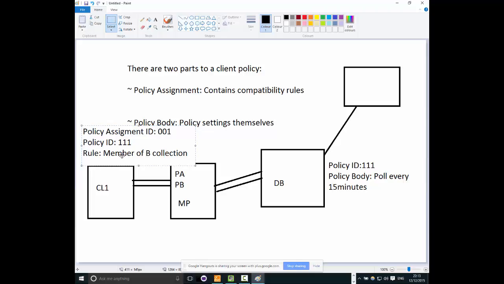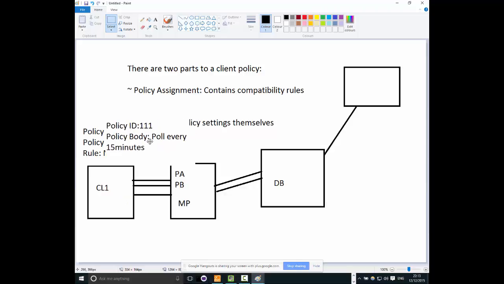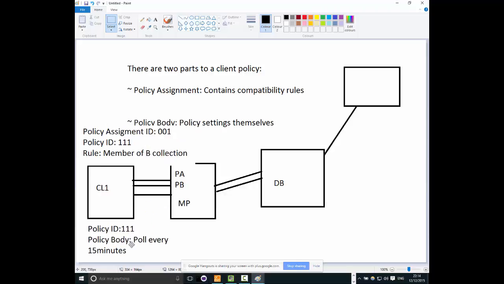Yes. If I'm a member of collection B, then I go back to the management point and say, I've evaluated all these policy assignments. Policy assignment 001 applies to me. All the policy IDs that apply to assignment 001, can you send it to me? Then this policy gets transferred over to the client for application. Is that confusing, Abdul, again? No, I think the picture is getting clear now.